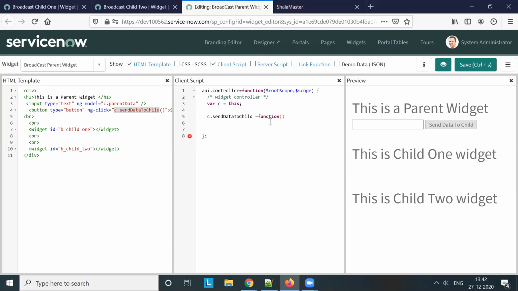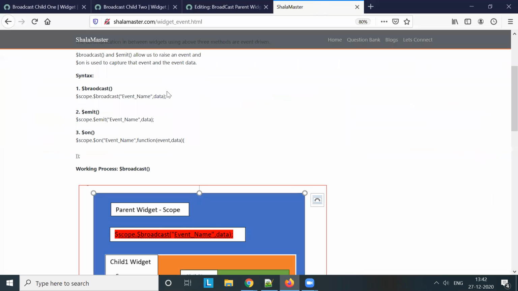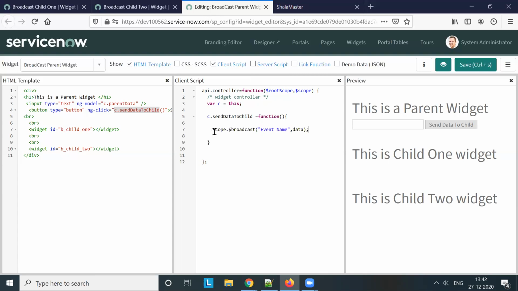So in that function, we will just broadcast an event. How do we broadcast events? We have the syntax, right? We have scope.broadcast with the event name. Same thing I'm doing: for the event name, I will write parent_event. This will be the event data.